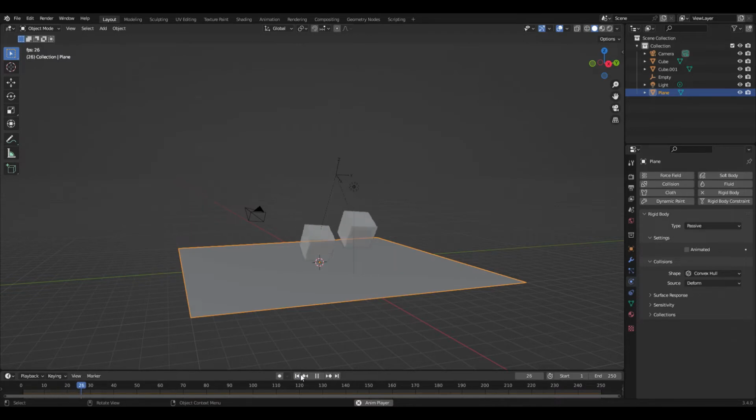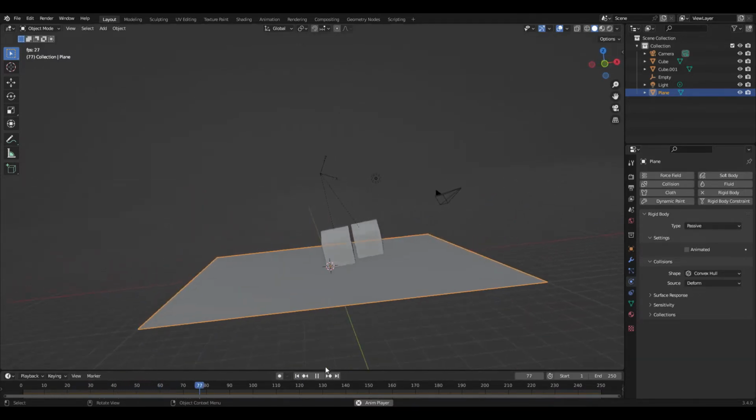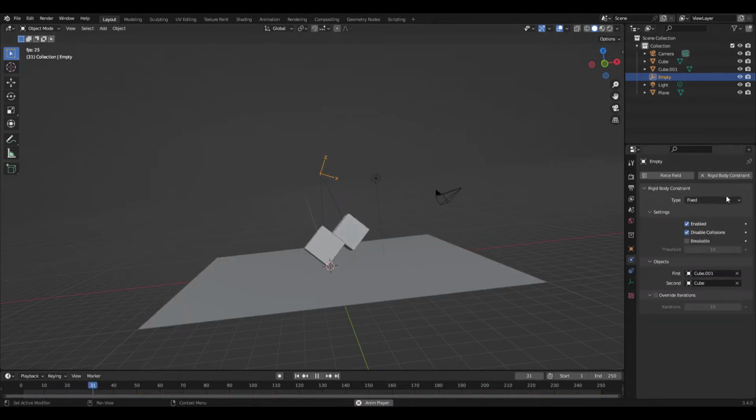And then let's move it up, maybe rotate it a little, and then let's add a plane and make that a passive rigid body object. So then when I do that, let me go ahead and play the animation. And you can see they're locked together. They act as one rigid body that's all just fixed together, exactly what it says it does.